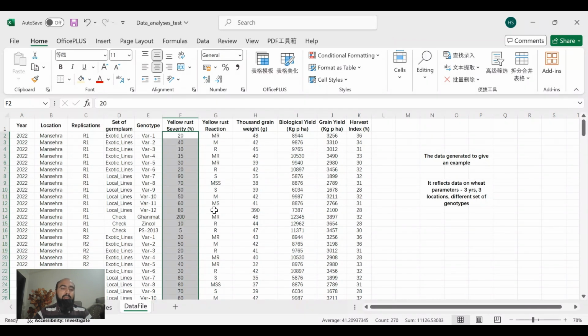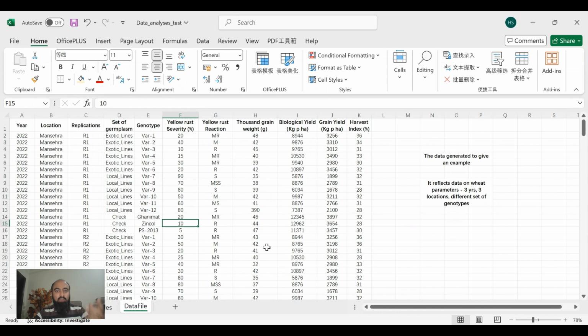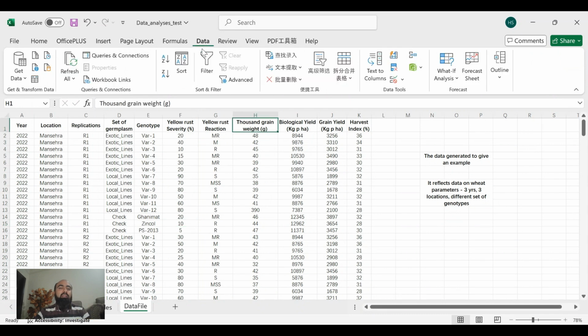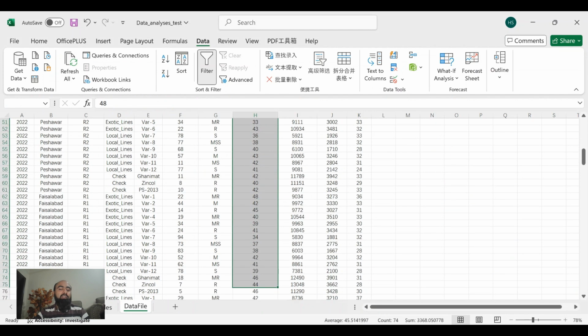I can see that this is coming from a problem. So I look back into my lab book and confirm that this was a 20, and there was a typo mistake and it became 200. I intentionally did this to give you an example. Like if I look at the 1,000 grain weight data, I intentionally made a bug there as well. So just to give you an idea, there's a 390, and that is also a possible bug which should be due to the addition of a zero.